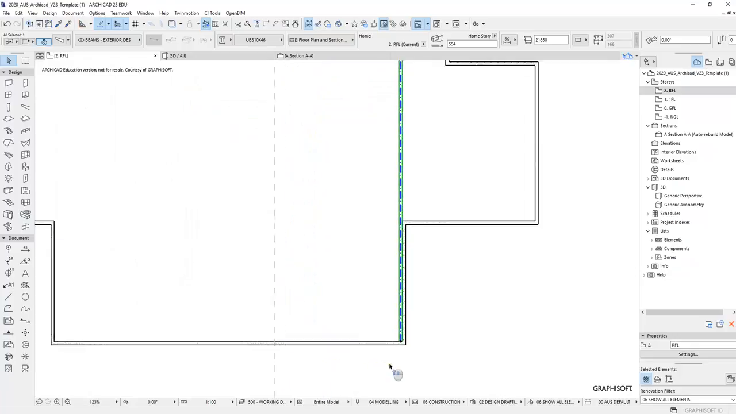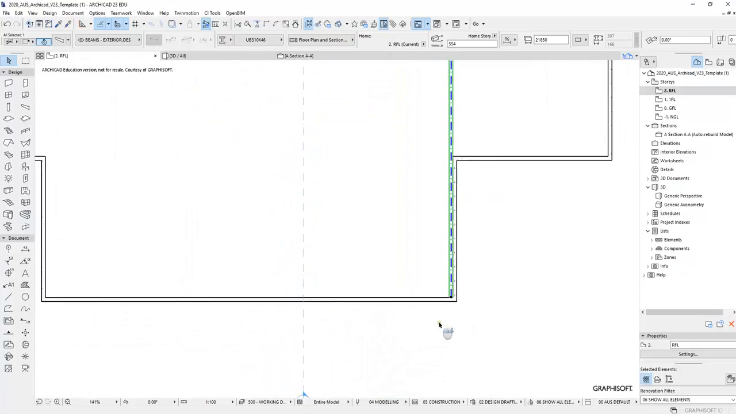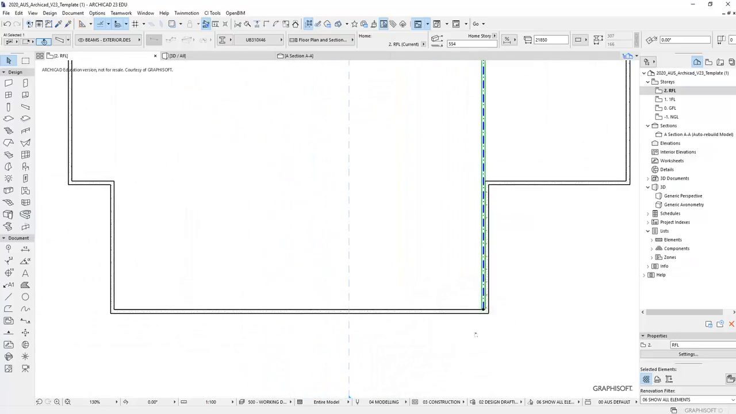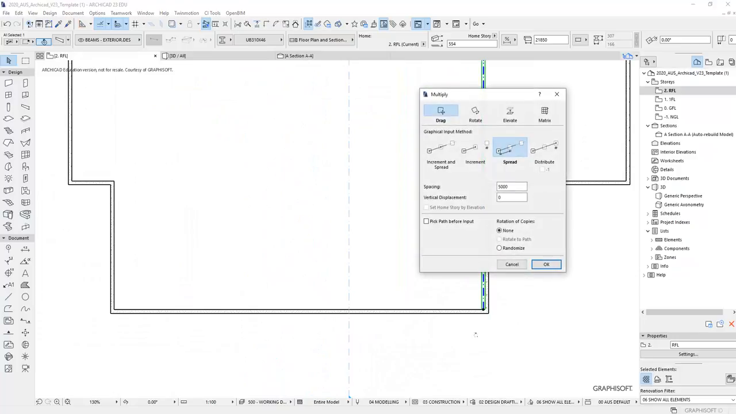And then I'm just going to zoom in a little bit more. And after this, I'm just going to press Control U for multiply. And the best option to use in here is the spread, because spread allows you to create spacing. By default, it may give you 1 meter to start with, but if it's 5 meters, just simply type 5,000 and that's it. And then after that, you hit OK.